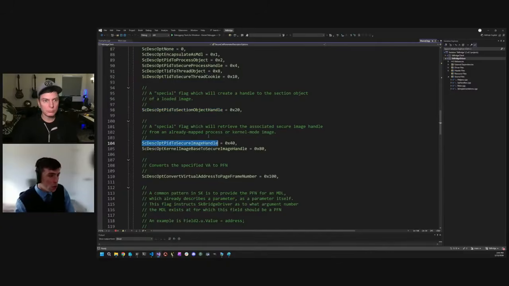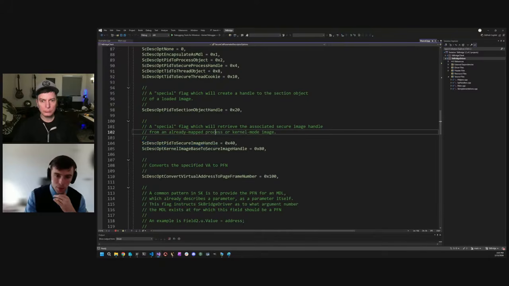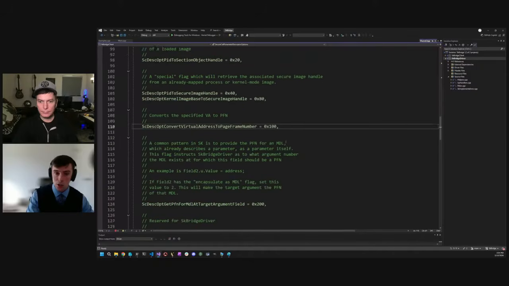Secure image handle as well. Secure image handle basically is the same. It's a type of object which represents like a loaded driver or something else. Kernel image base to secure handle as well. Again, drivers are associated with secure images.